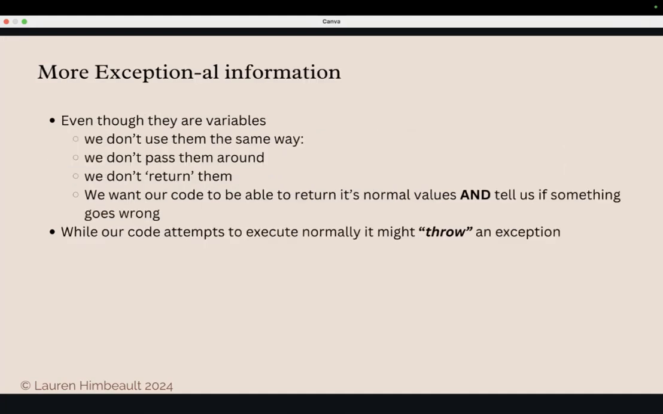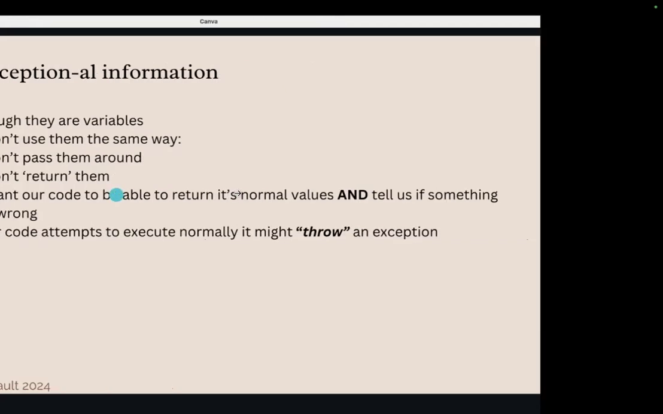So even though these are variables, like exceptions are variables that we can make, and we can do things with them, that's not typically how we use them. Like we don't pass exceptions around. You don't return an exception from your code the way that you would return a string or an integer or a person. We want our code to be able to do its normal thing, whatever it's supposed to be doing, and tell us if something goes wrong.